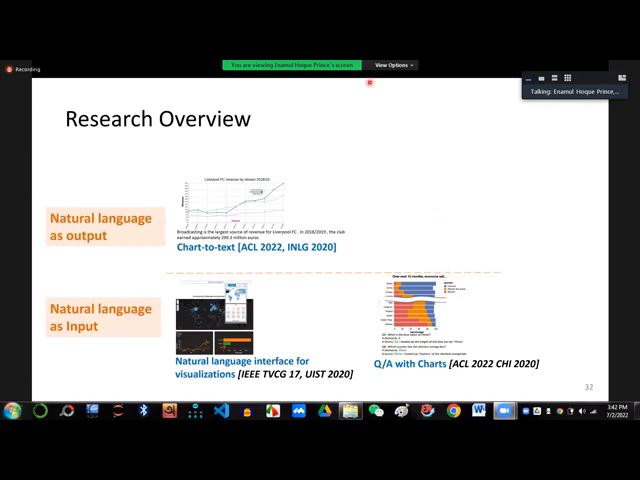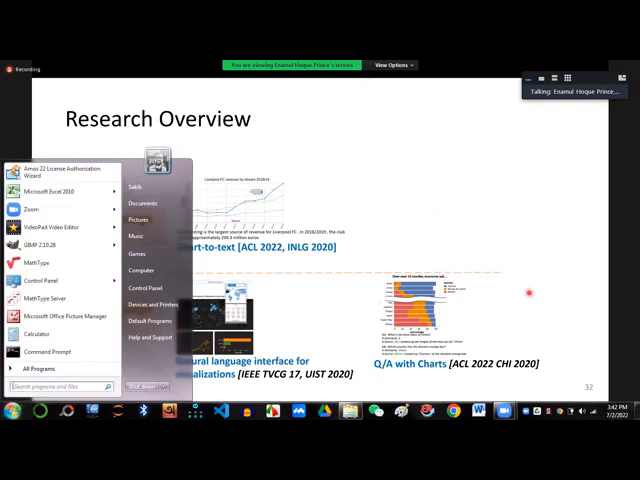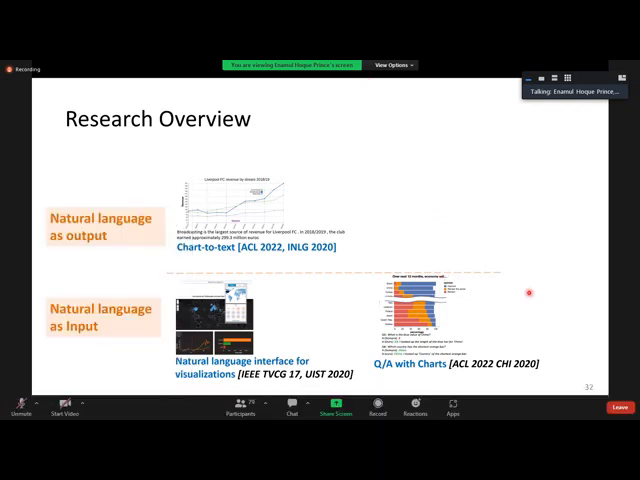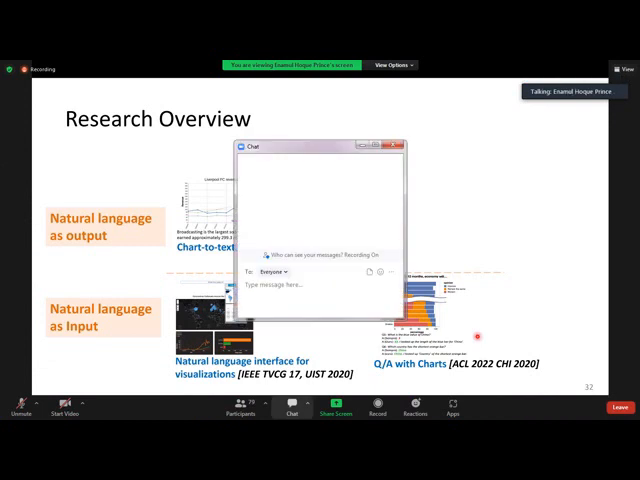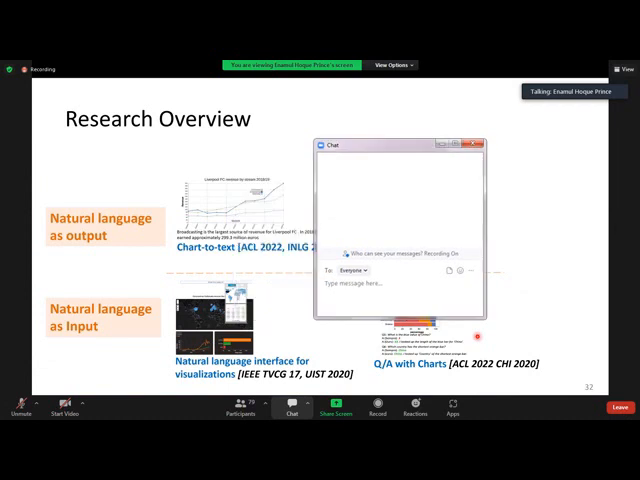Yes, please go ahead. So as one of the prime limitations is the data set, is there any particular format of charts that we have to check on the model? Like, is it available for the pie chart or other formats? Yeah, that's a good question.